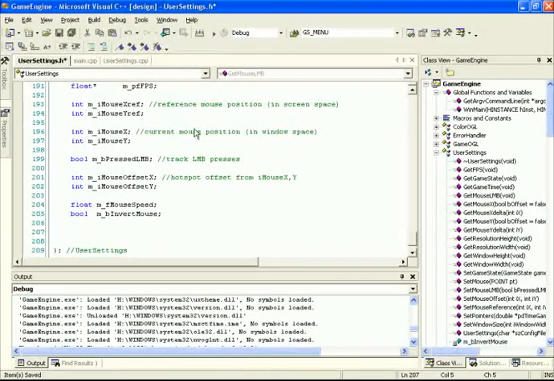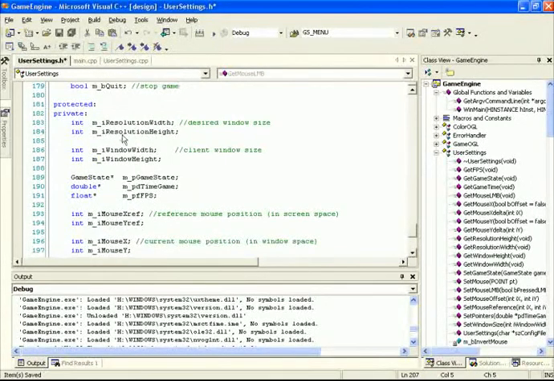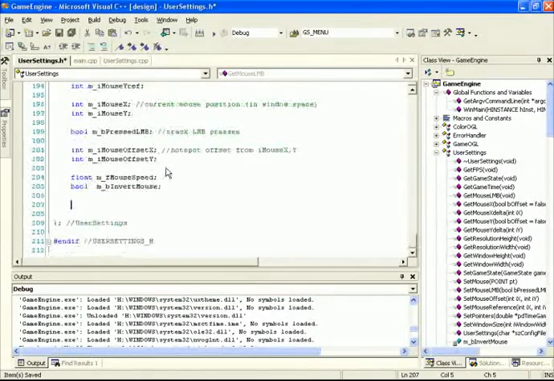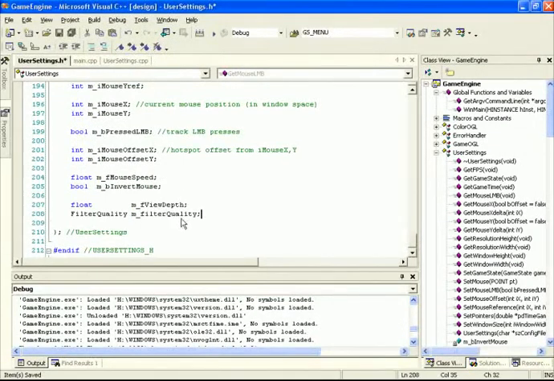We already have parameters up here to indicate the resolution of our screen. So by default, I think it's 800 by 600. But we do need to add two more parameters, one for the viewing depth and one for the filter quality. So we're going to add these two down here.